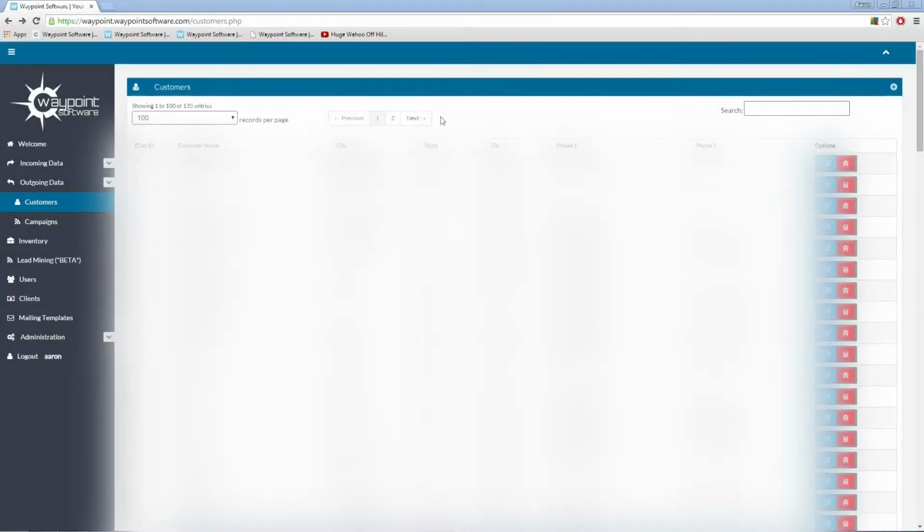This video overviews how to set up the outgoing data within the Waypoint software. It covers customers, who you're sending the data to, and campaigns, which is where and how the data is being sent. To set up a customer, simply click the plus button at the top right of the screen.